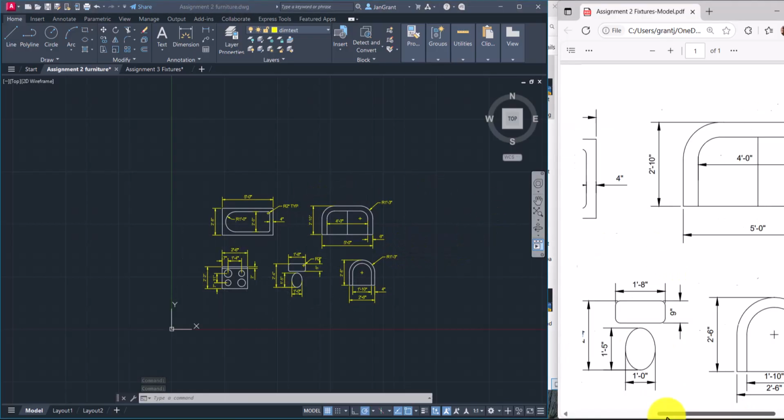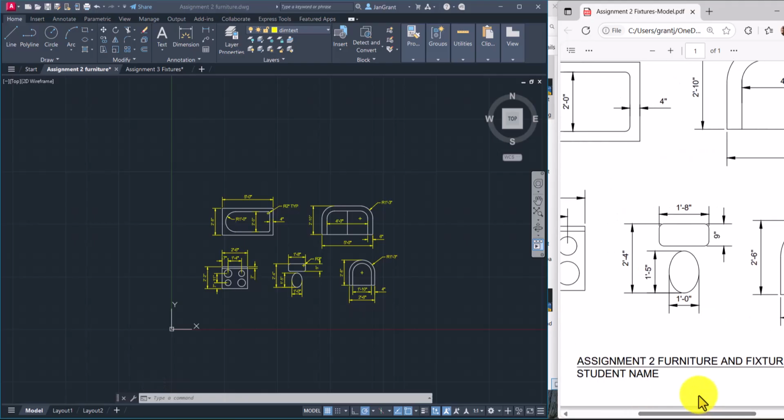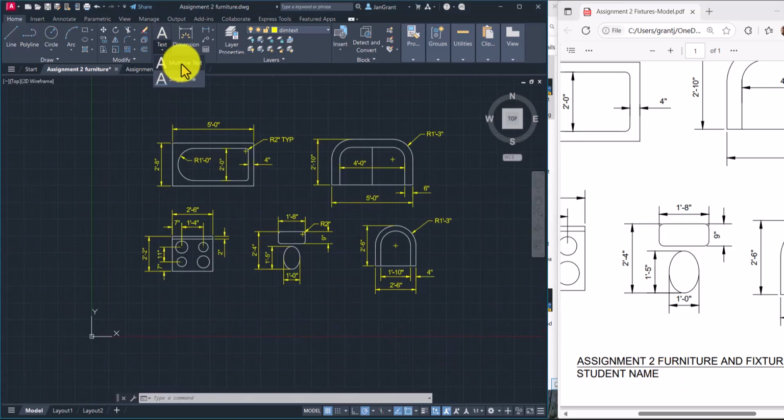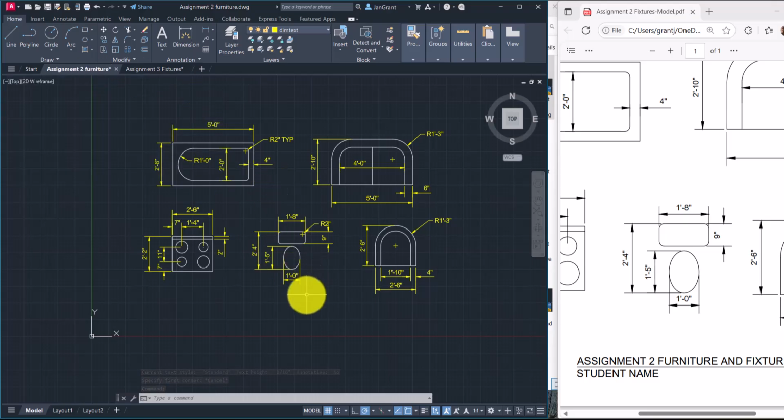All right. I think we actually have a title down here. That's right. We have to put assignment to furniture with your name. So I'll do that. Go up to multi-line text, because we need to change the height. Remember, we're changing the height. I didn't put it in here. Okay, interesting. We need to change the height because we need to make it a little bit bigger.